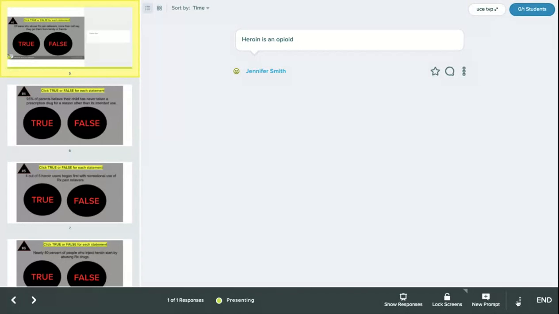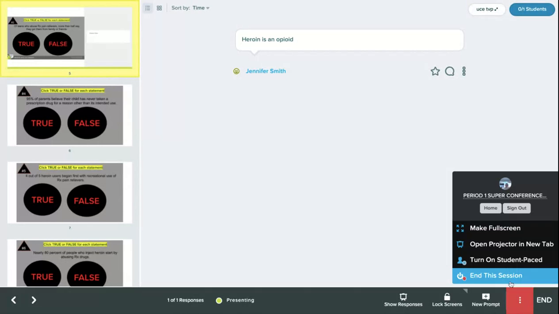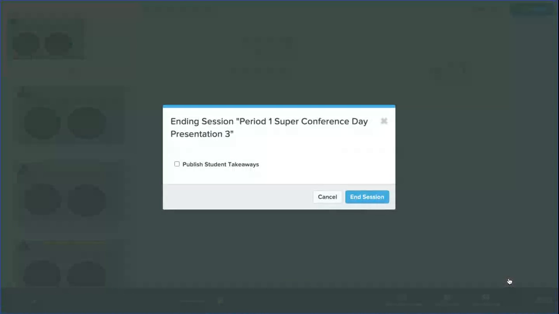Now what I want to do is I'm going to imagine class ended. I'm going to end this session. It says end session period 1, publish student takeaways. I do not want to do that. I'm going to end session.